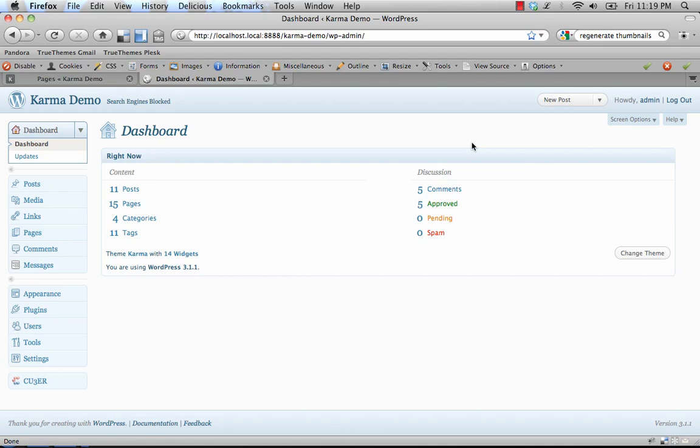And if you've never worked with a child theme before, basically the way it works is it's its own theme, but it relies on a parent theme. So for instance, the Karma child theme will have all the same functionality as the regular Karma theme, but it's actually its own separate theme. So anytime you're going to implement changes, you would just be changing the child theme, and you won't be touching the Karma theme at all.